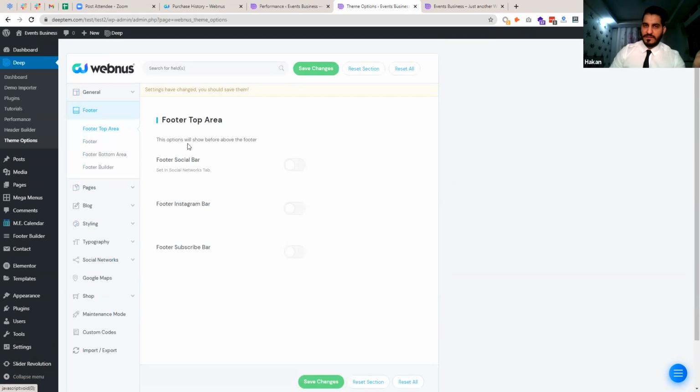The next tab in theme options would be the footer, that we have to get into a little bit more in detail. And I will actually show you how to work with the footer builder of Deep Theme and how to create a footer itself. So in footer, if you want to use the footer builder itself, it's simple. You will actually use these options here in the footer.